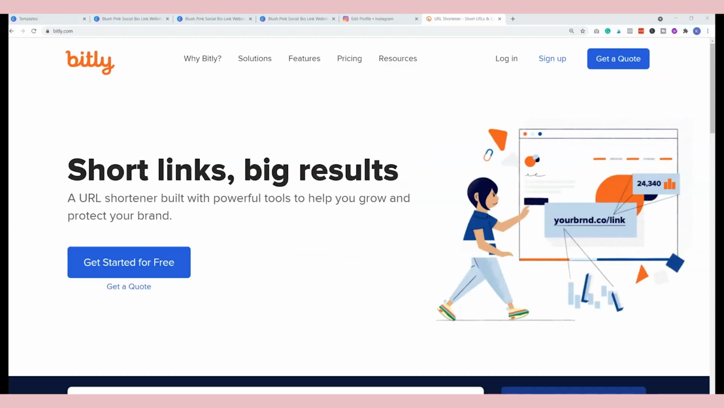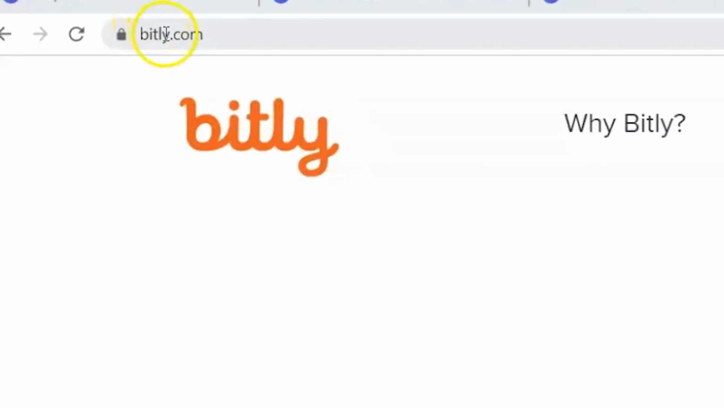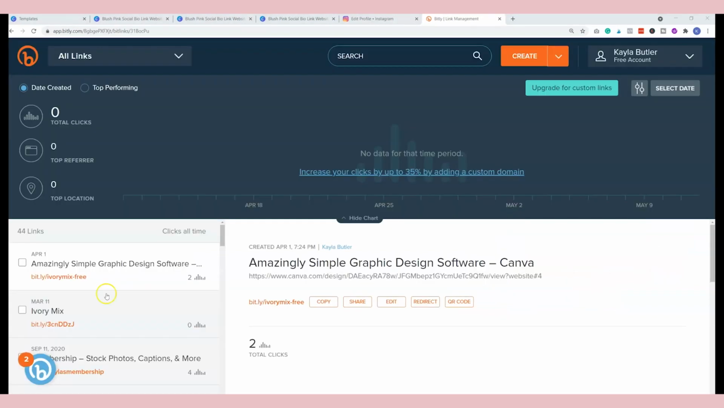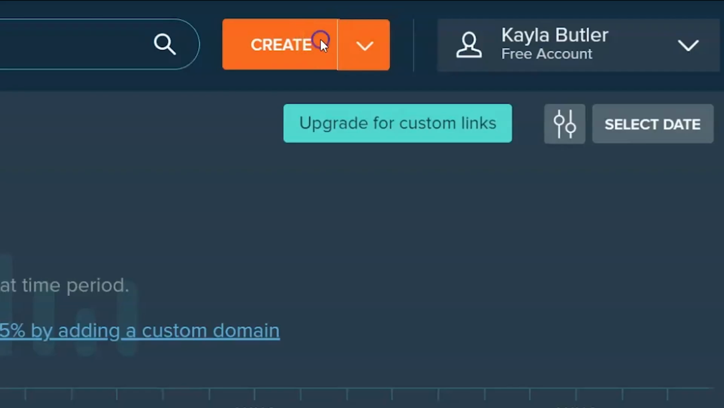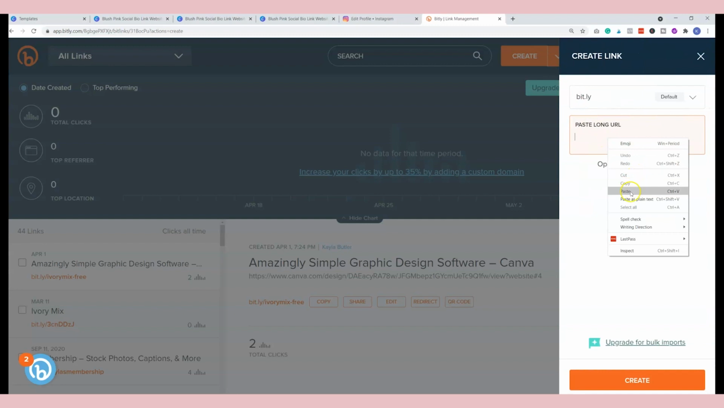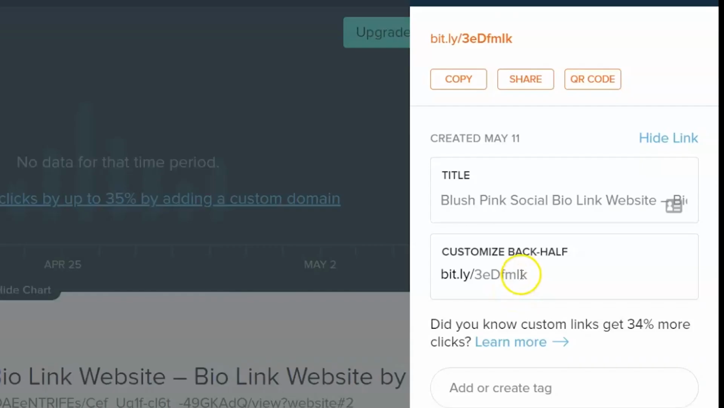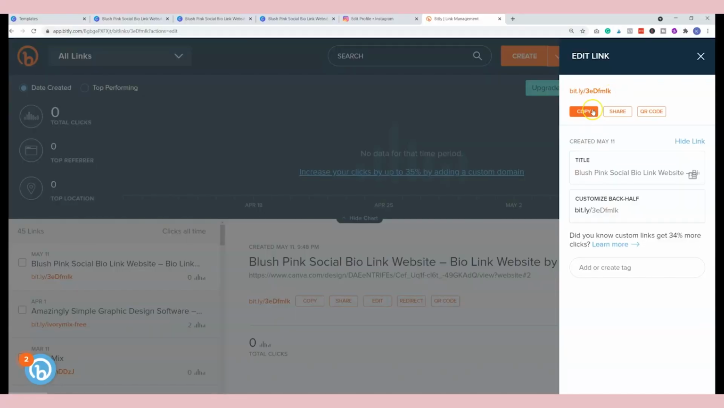You can go to a website called Bitly. It's bit.ly.com and create a free account. I happen to have a free account, and what this does is it creates short links. When you have a Bitly account, you can come up here to create and paste the Canva link, and it will create a very short link for you. And this would be the short link that you can share in your bio instead of that long Canva link. So you click copy and go and paste that in your Instagram account.